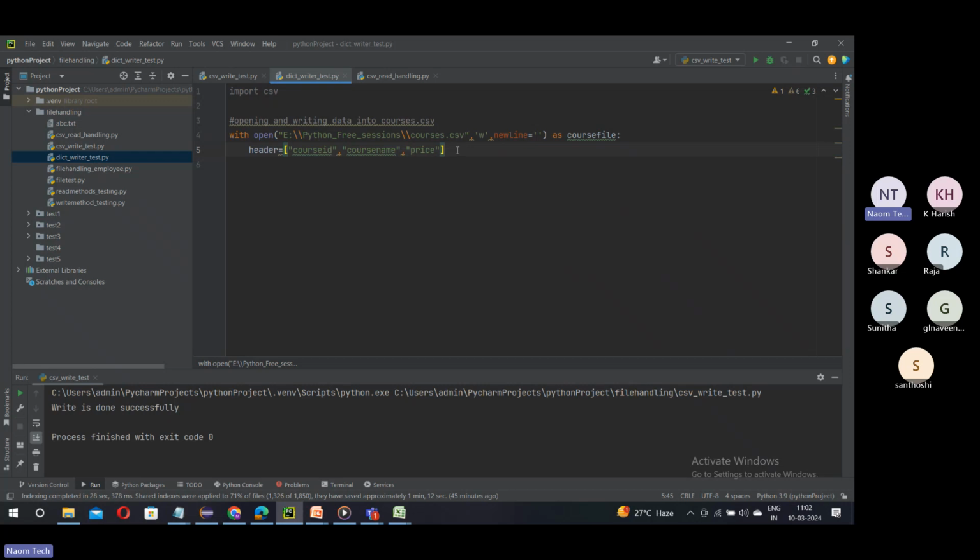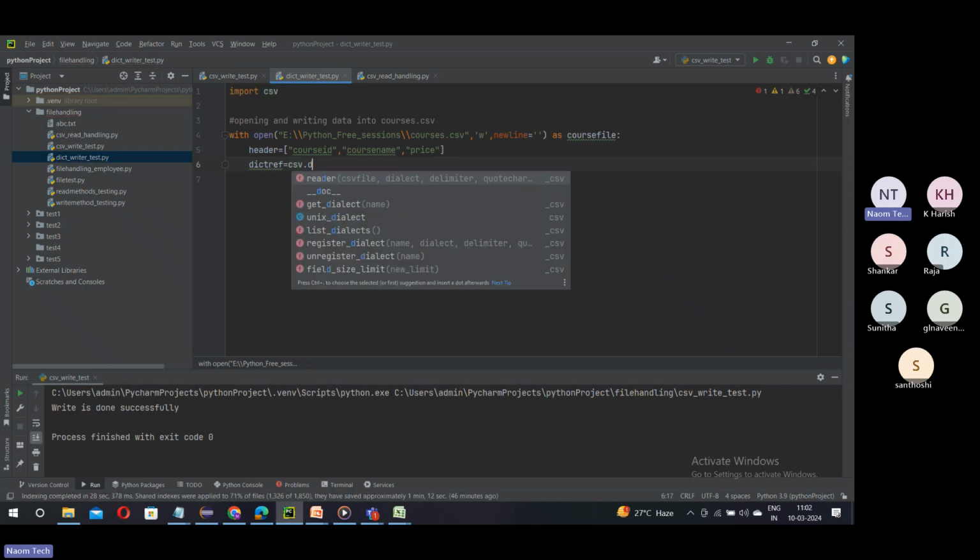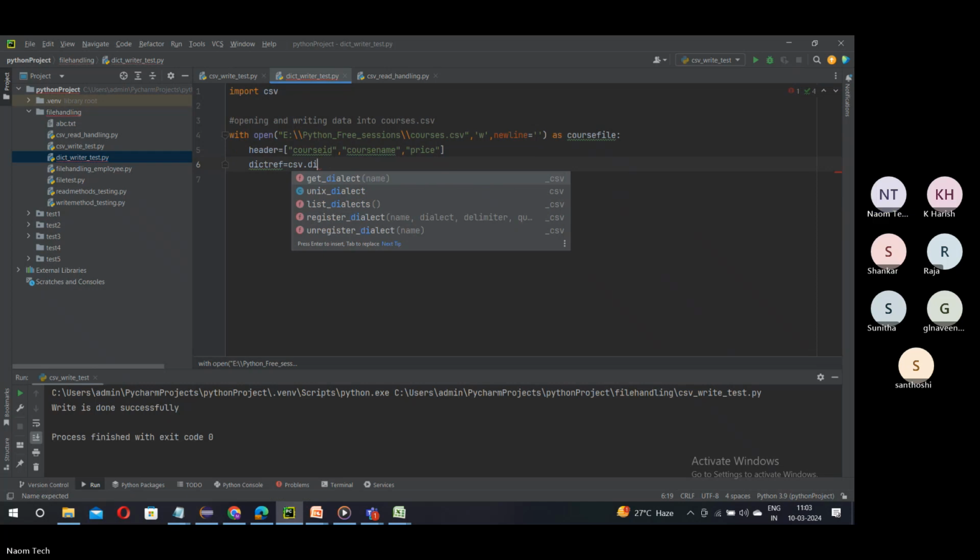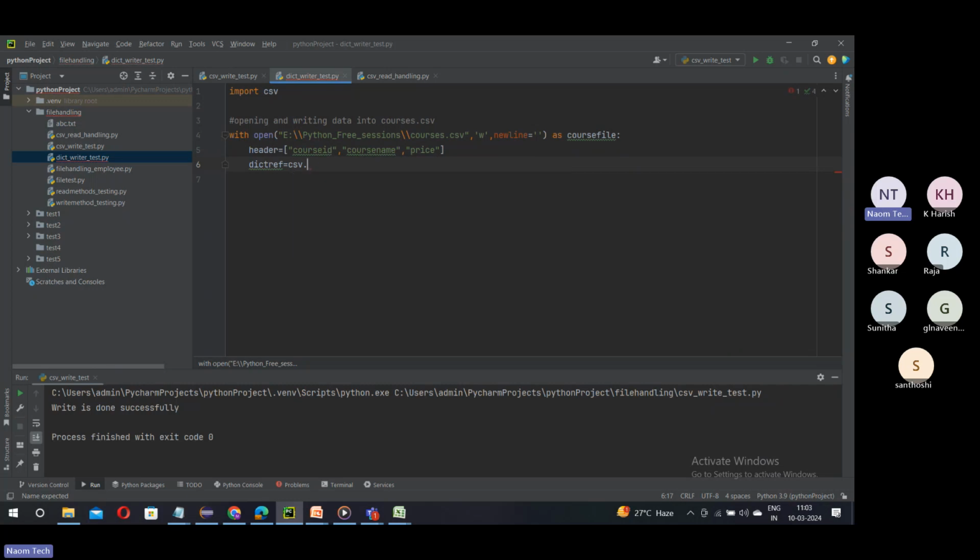So how do you call this? Is again step two. So dict reference equal to csv dot. What is the method you have to call here? You should call DictWriter. Just a minute. Maybe you can see here. D should be uppercase and W should be uppercase. Okay. DictWriter, and then to this pass this file pointer, and then comma.